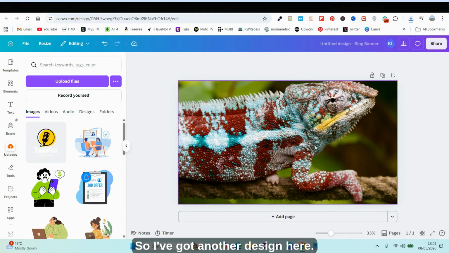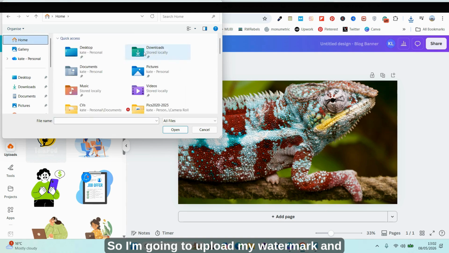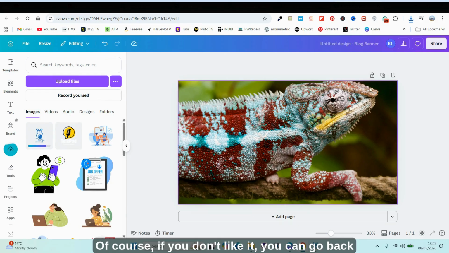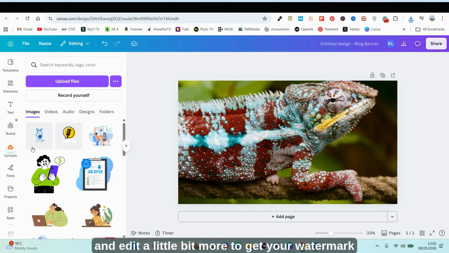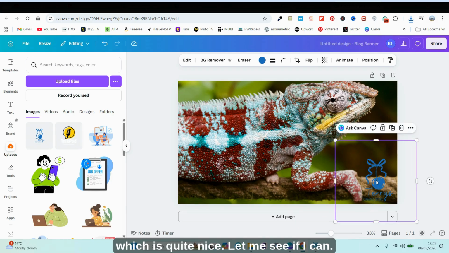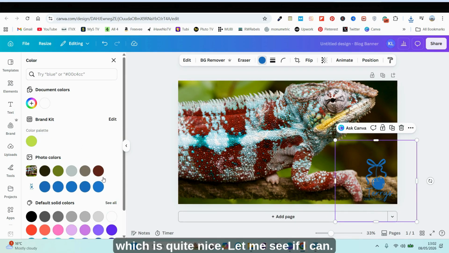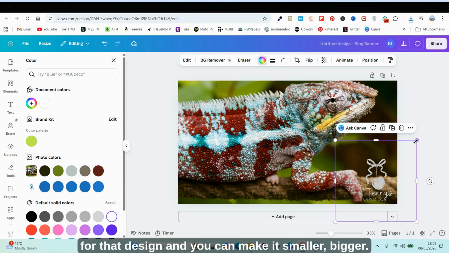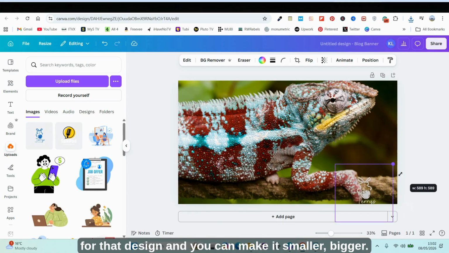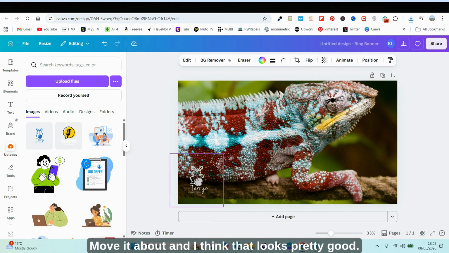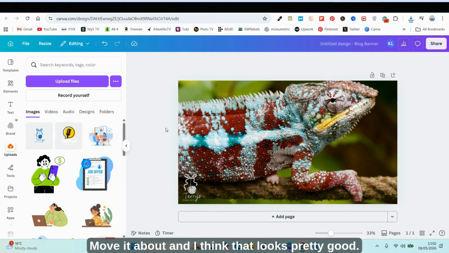So I've got another design here. So I'm going to upload my watermark and add it to the image to see what it looks like. Of course, if you don't like it, you can go back and edit a little bit more to get your watermark just how you like it. So you can see it's just the image and the text, which is quite nice. Let me see if I can edit so I can make it a little bit lighter for that design. And you can make it smaller, bigger. You can move it to a different area on your design, move it about. And I think that looks pretty good.